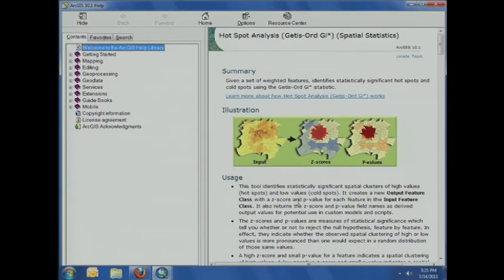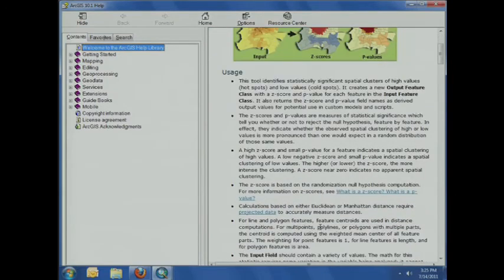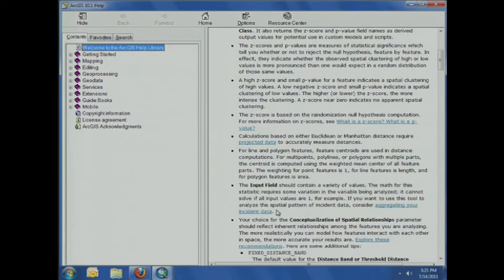I use the help all the time. So one of the things that is mentioned in the tool help is what this input field is all about, which is that it has to contain a variety of values, and that the math for this statistic does require that there be some variation in the variable being analyzed. So you can't just have all ones, for instance. And it says that if I want to use this tool to analyze the spatial pattern of incident data, I should consider aggregating my data.